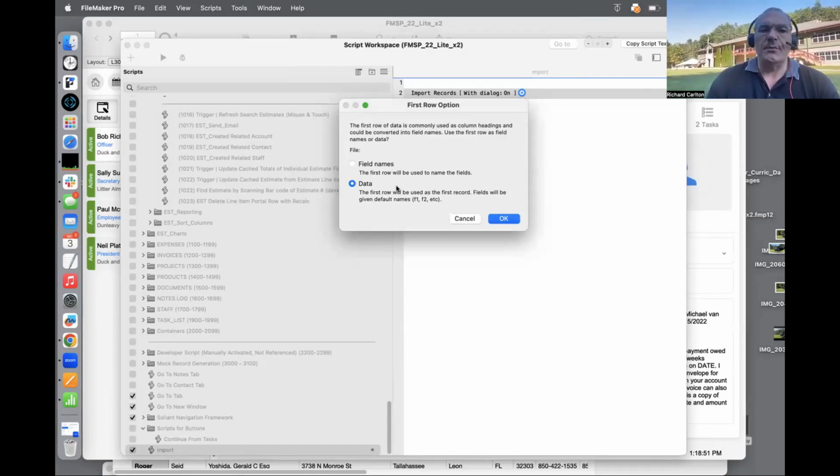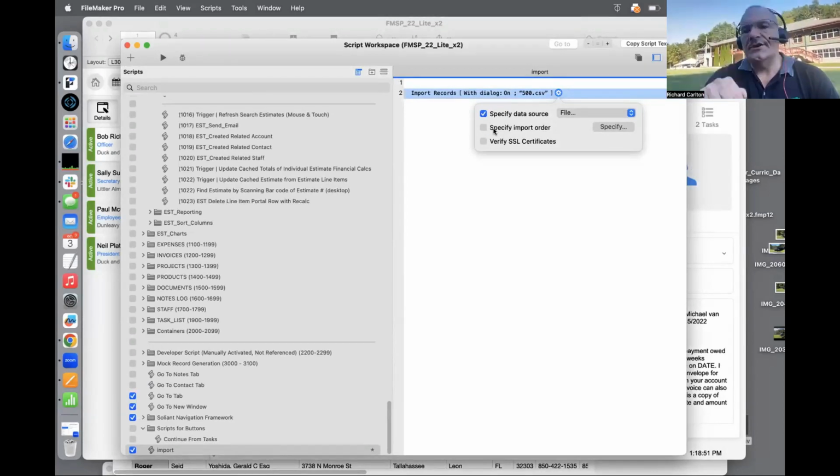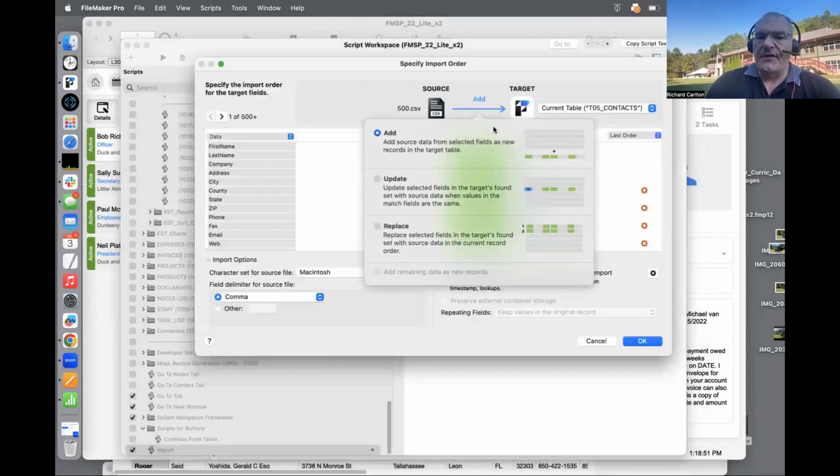I could spend time explaining to it, but the first row might be names of fields and they might just be data. You have to experiment with that. So what we have right here is that you say, specify the import order. This is a thing that will always get boogered up. You're never going to do it right the first time unless you have 3 fields and you've got 10 years of experience. You might get it right the first time. Almost no one gets it right the first time. So we're going to say specify the import order.